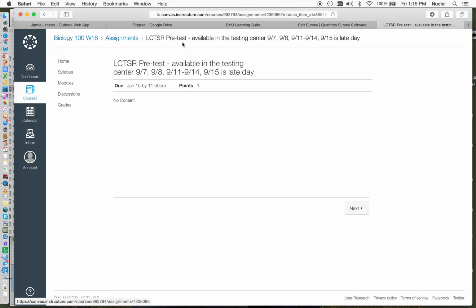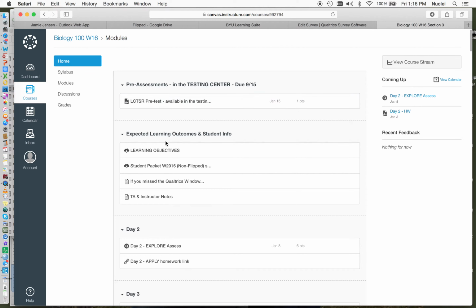Okay, and up here you'll see the breadcrumbs. This will help you to navigate back to where you were before. So you can click right here, or you can click the home screen, either way. Alright, so that one's there. This one is all of the information you need.